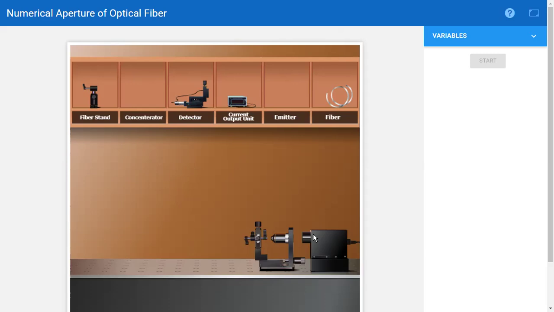And next the detector is there. You can keep the detector. This is the detector here, which detects the light.